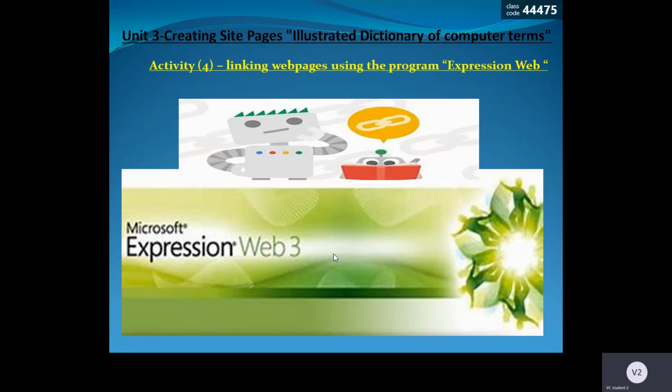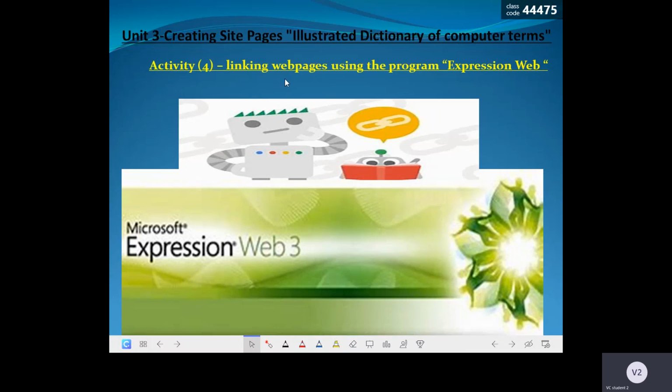This is Mrs. Shireen Said, and in today's lesson, we are going to learn how to link between web pages using the program Expression Web. This is activity number 4 in our activity book.